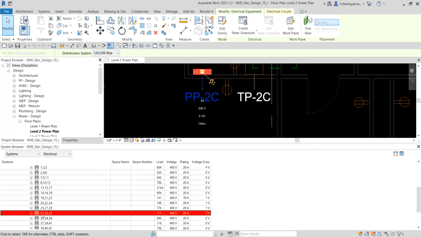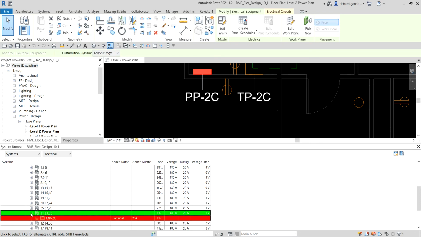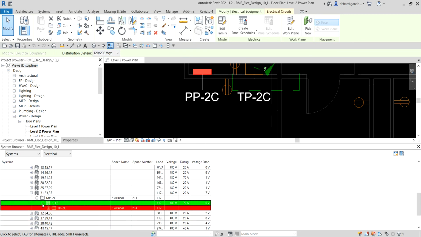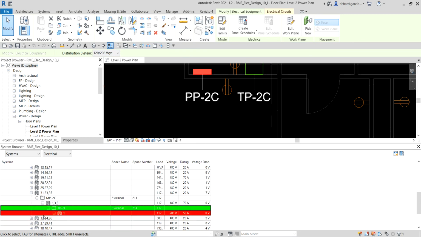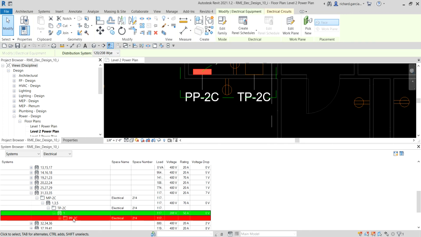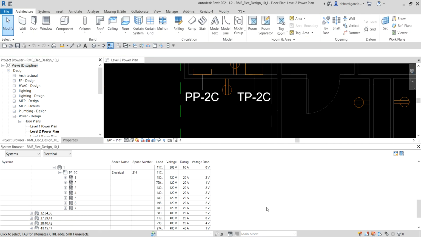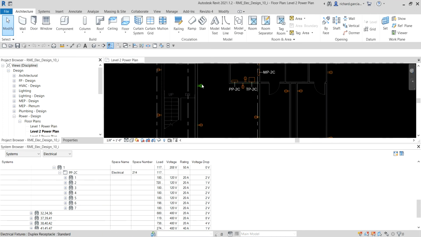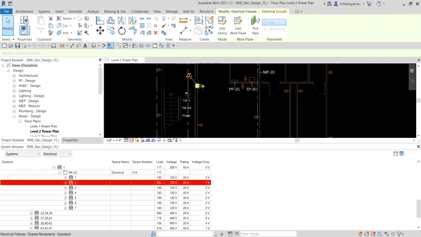PP-2C, and it's here. So I'm going to expand that, and then I'm going to expand this one, and then I'm going to expand this, and expand again, expand, and there you go. So there is our PP-2C. So on our PP-2C, if I'm going to click this receptacle here, so if I select that, it will highlight the circuit number 2.